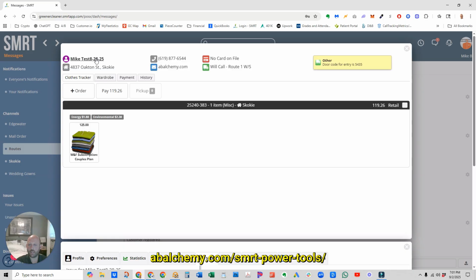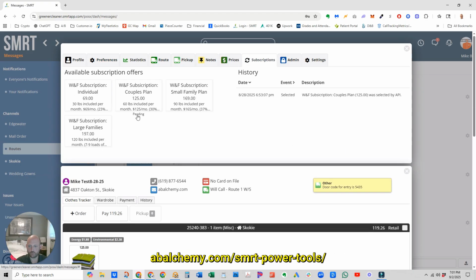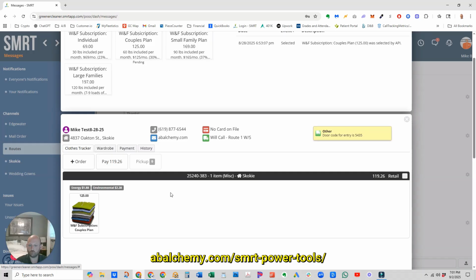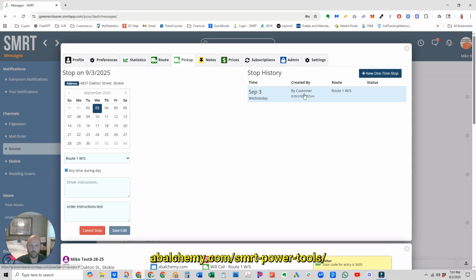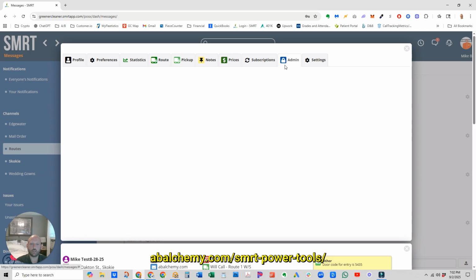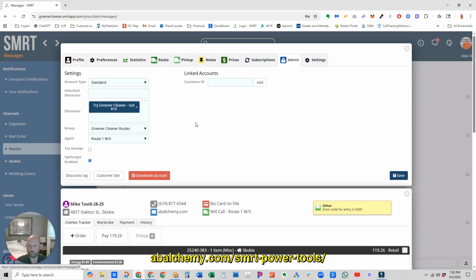We can take a look at the subscription tab, and we can see that the subscription is currently pending once this transaction has been finalized. We can take a look at the actual pickup that was requested, and you can see that the order instructions as one-time instructions were correctly set. And we can take a look at the admin tab, and we can see the promo code that was entered during sign up is also permanently set.